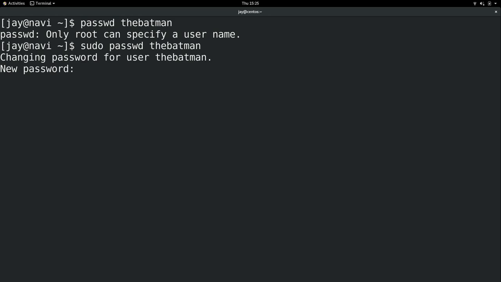And if you run passwd as root or with sudo, you are not asked for the current password. You don't need to prove that you are allowed to change the password of another user if you have access to sudo or root, because of course root can do everything. So I'll type the new password right here.